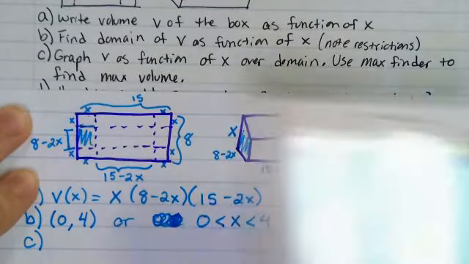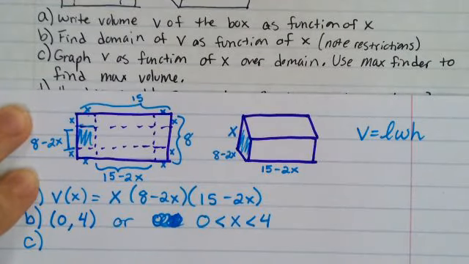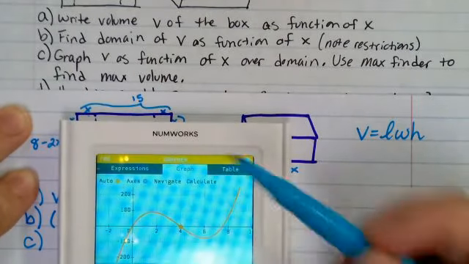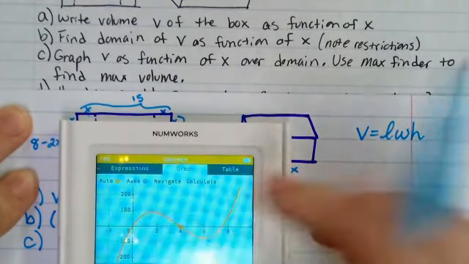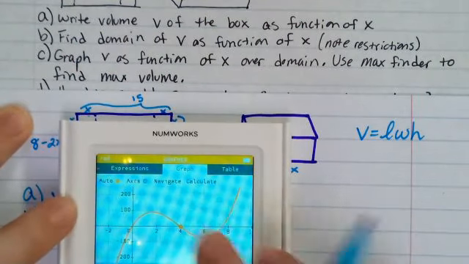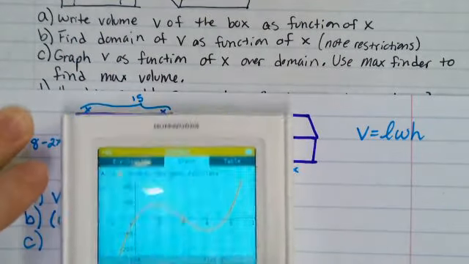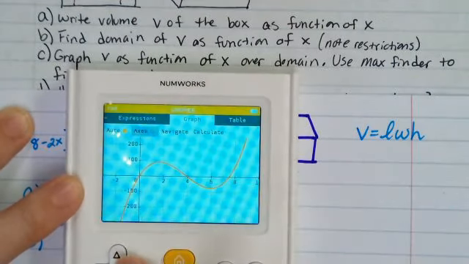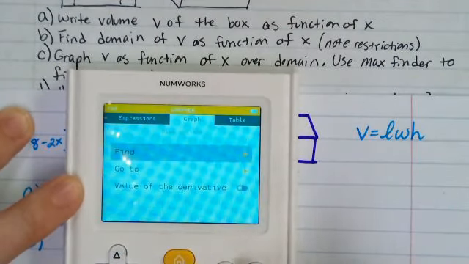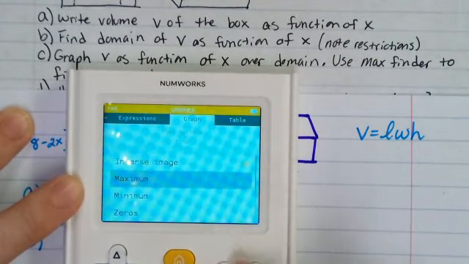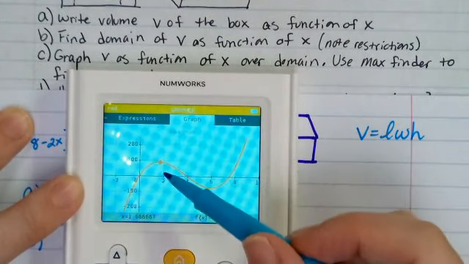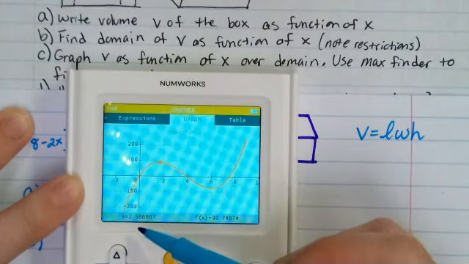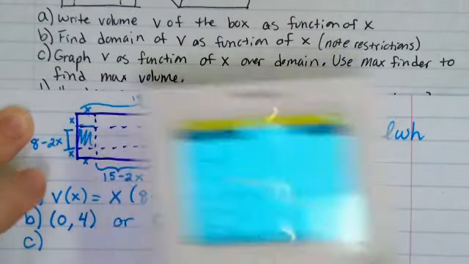And on this question, it says that we're going to use the max finder to find the max possible volume, which means we want to find this maximum point up here. Okay, on my calculator, I'm just going to go up to the calculate section. So I'm going to tab up and over to the calculate, hit OK, and select maximum, and it finds it for me. It's this value right here, my max finder.